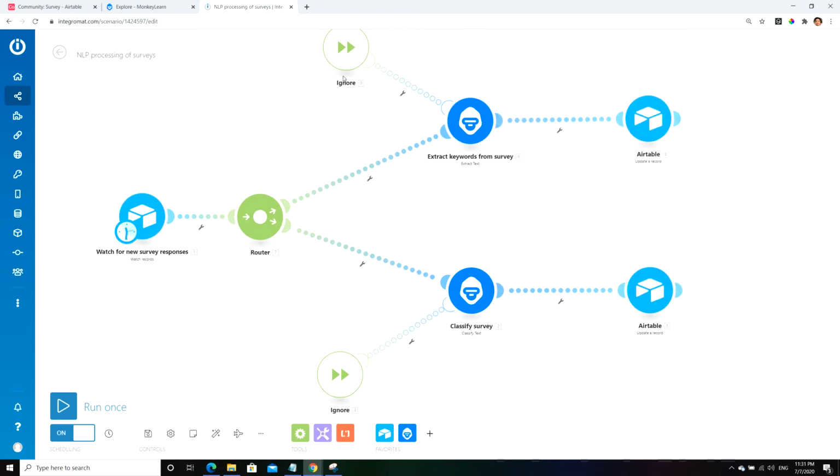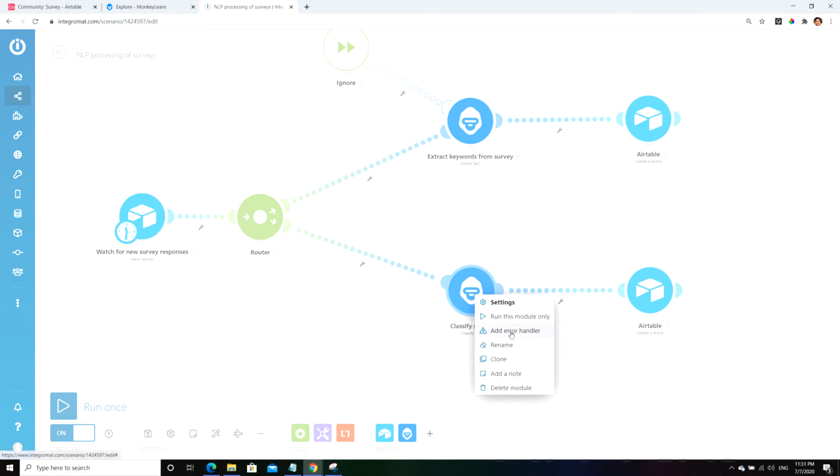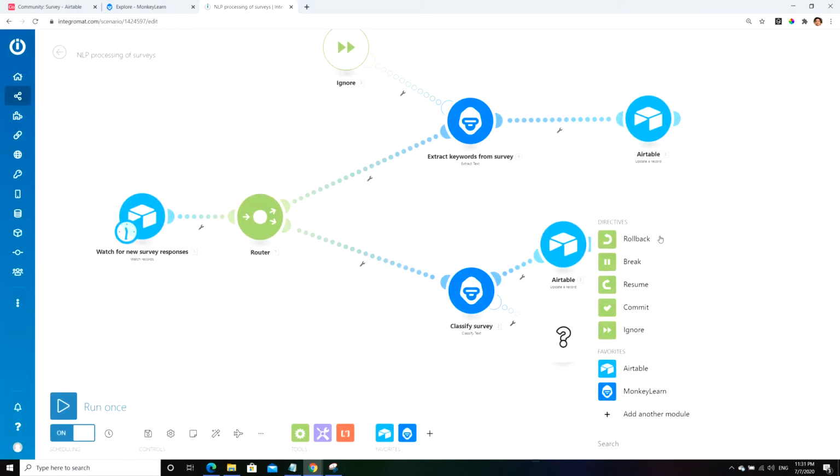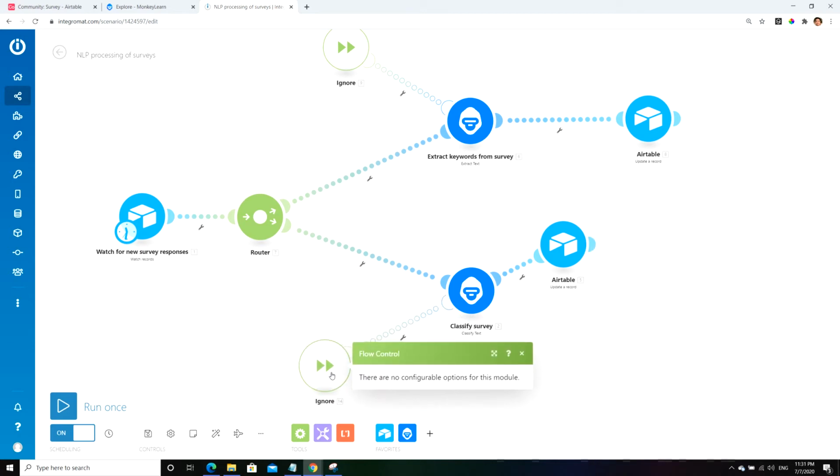And then what you'll see here is that I have two error handlers, which essentially are directives for how the scenario should proceed if there is an error caused by the execution of this module or the execution of this module. To get an error handler, all you do is right-click the module and click Add Error Handler. And here are a variety of directives. So we use ignore in these cases.